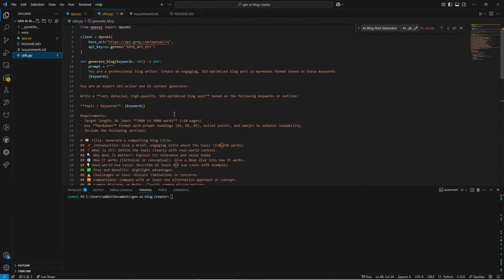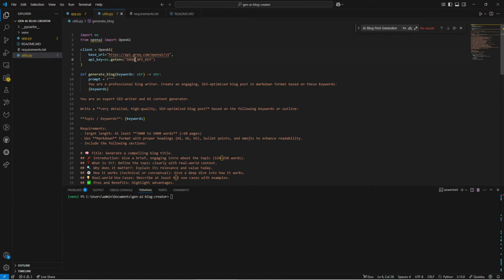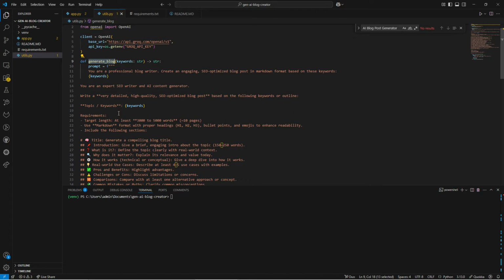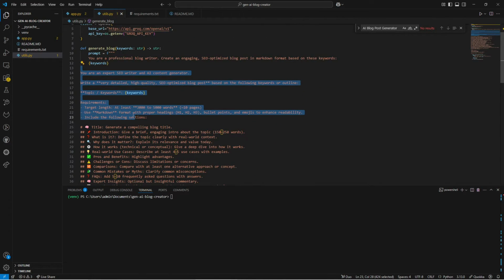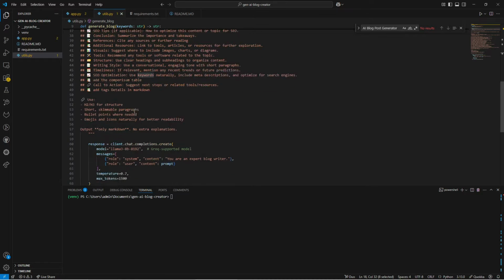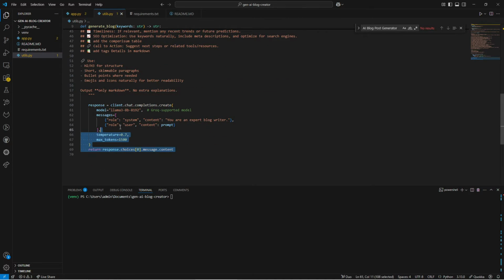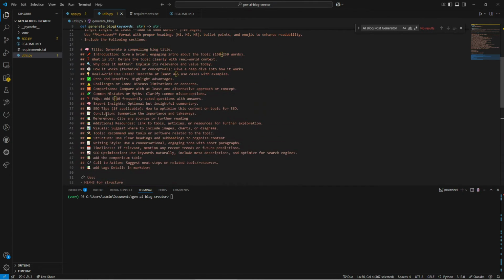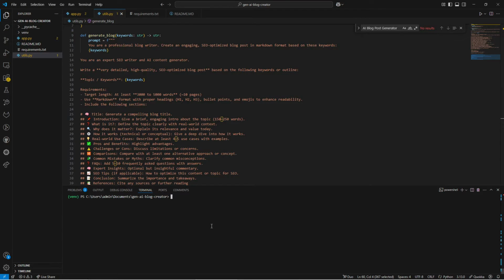In util.py, if you see here, we are using the Groq API, and here we have given the prompt. That function will generate the blog using this prompt. The prompt takes the keyword you enter in the UI, generates the blog, and populates the details in your UI. So this is a very simple project. Let's run it and understand how it is working.